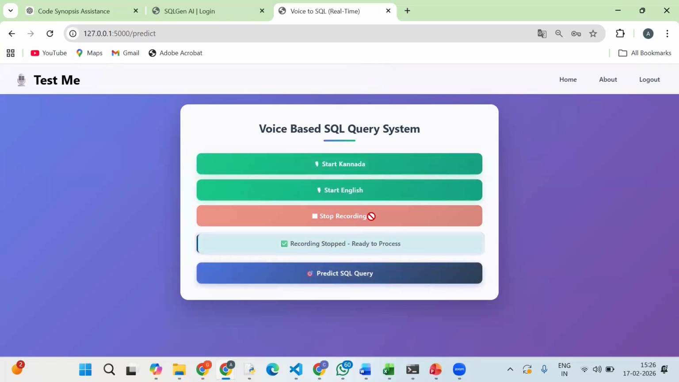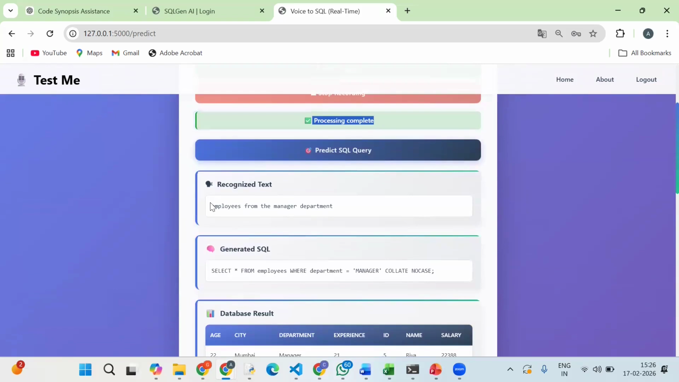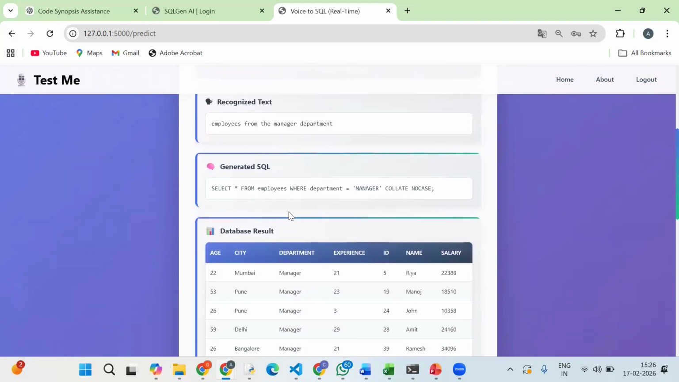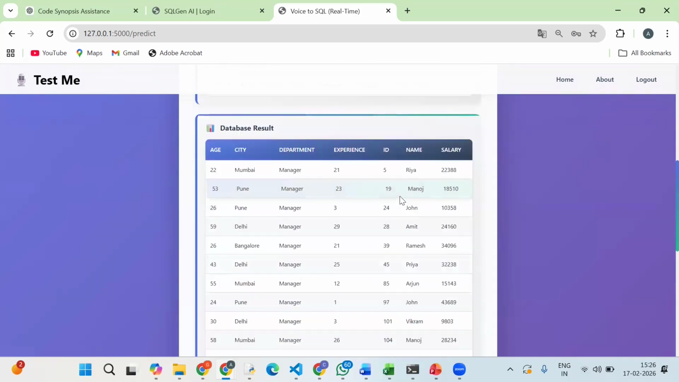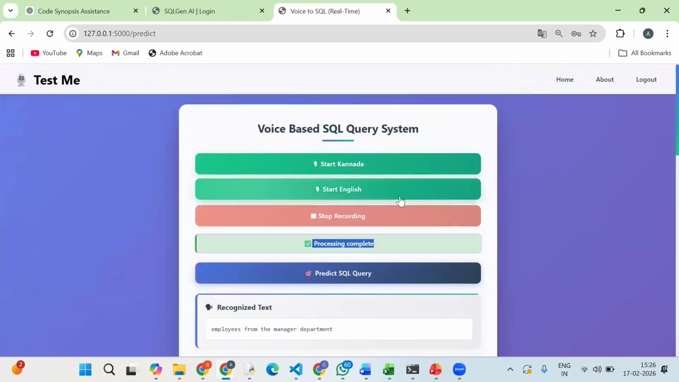If we click the stop recording, then our recording will be stopped. So we need to click predict SQL query. It's processing our voice. Once processing is completed, it will show what it has recognized as text. So as recognized text, it is showing employees from the manager department. It is generating the SQL query: select star from employees where department equal to manager. So it is displaying all the manager details among all the cities.